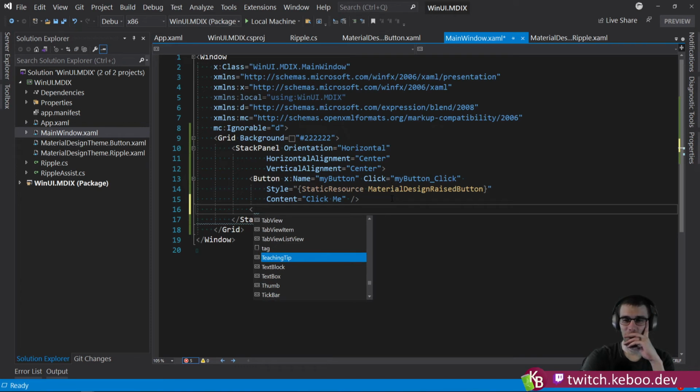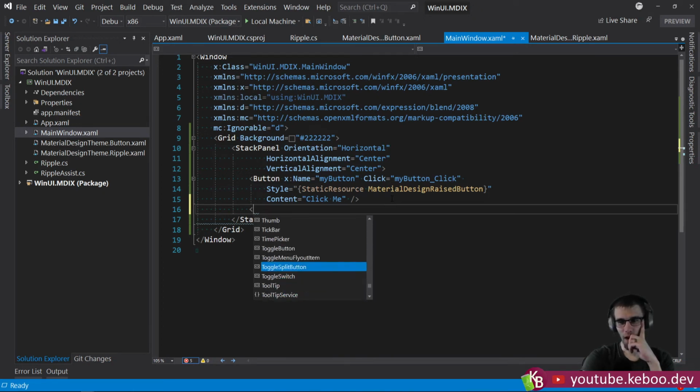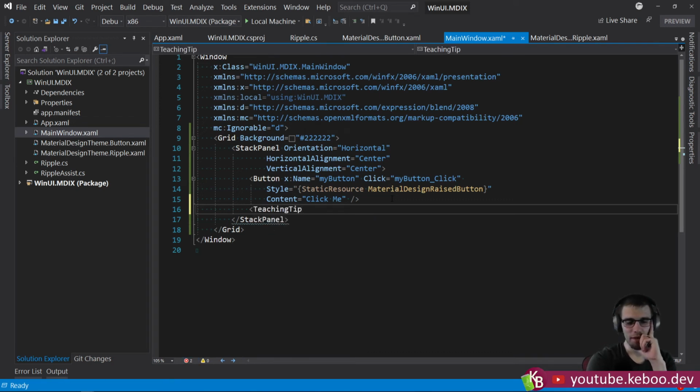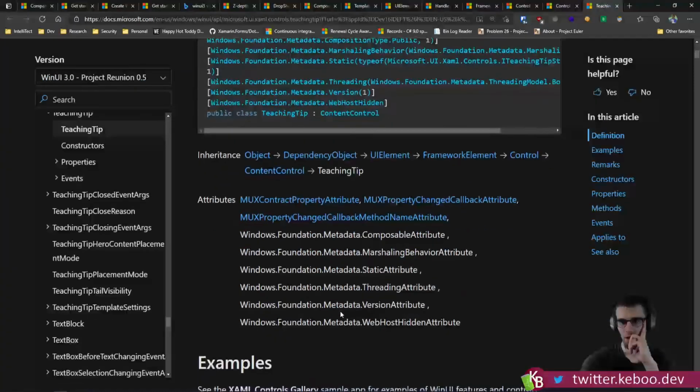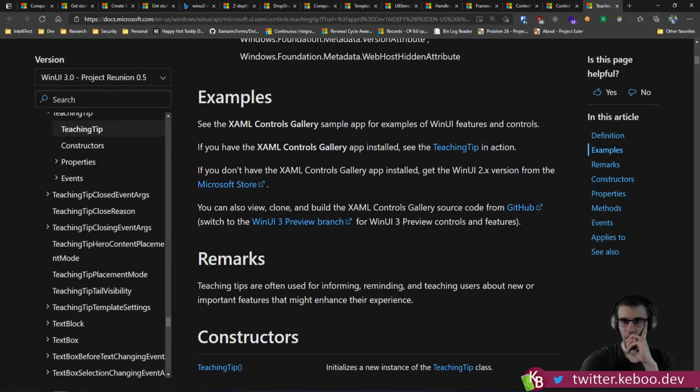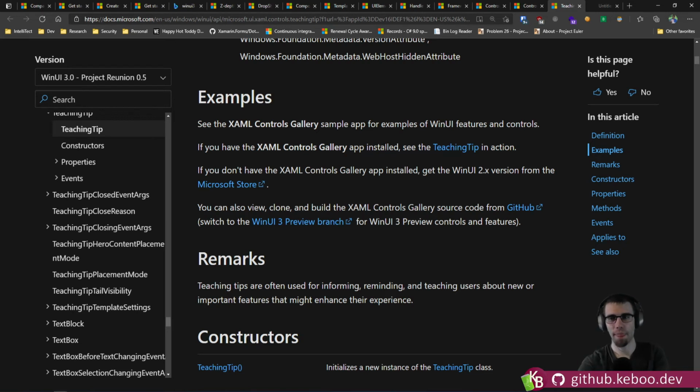Teaching tip. Is that the new name for tooltip, I guess? Maybe? I guess we'll see. No, there's tooltip. I'm curious what teaching tip is. What is a teaching tip? Do you show a picture? Pictures would be cool. XAML control. Okay, that's right.